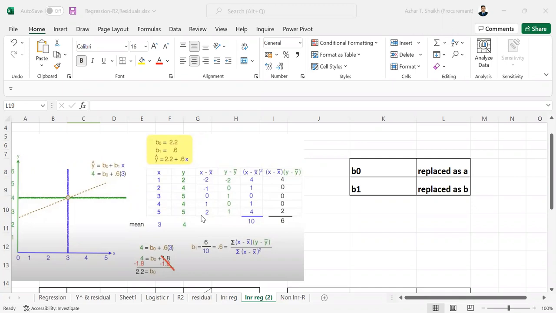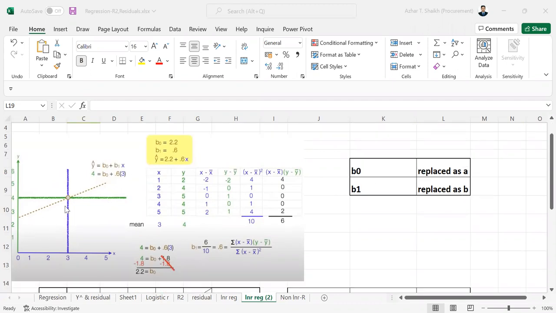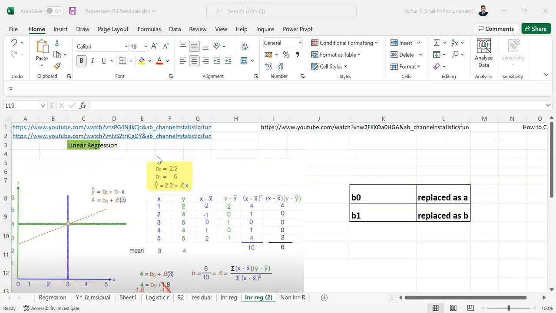In this video I'm going to show you how to do a linear regression. If you want, you can check the video in this format. I have just done the calculation in an easy way to be understood. So B0 replaces A and B1 replaces B. This is the regression line between X and Y. These are the values of x and these are the values of y. This is the cross multiplication formula and the other stuff. You can refer to the video.